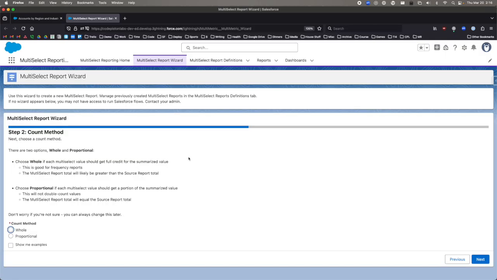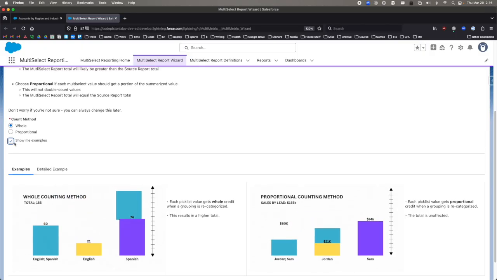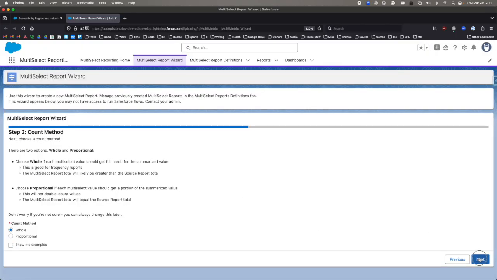Great, on to step two, where we choose account method. I'm not going to go into this much. I'm going to go ahead and choose whole, which is probably what you'll always use when doing a record count or frequency report. However, there is more information about the two different counting methods down here. For now, though, I'm going to hit whole and click Next.